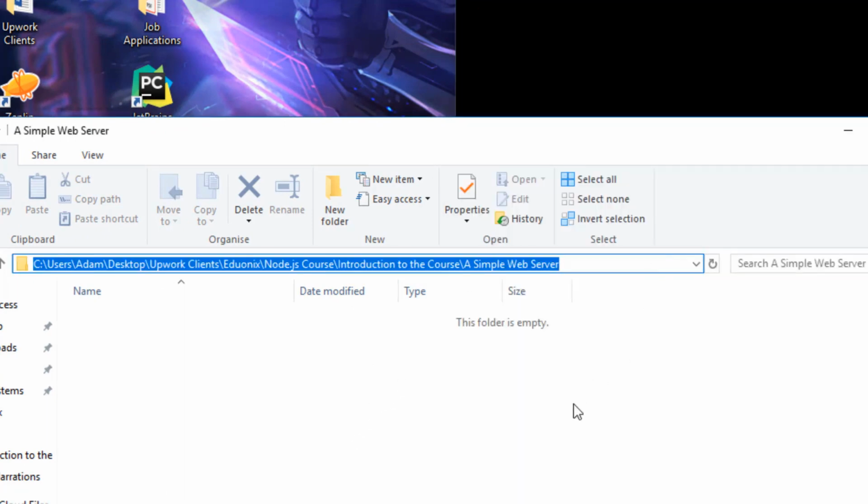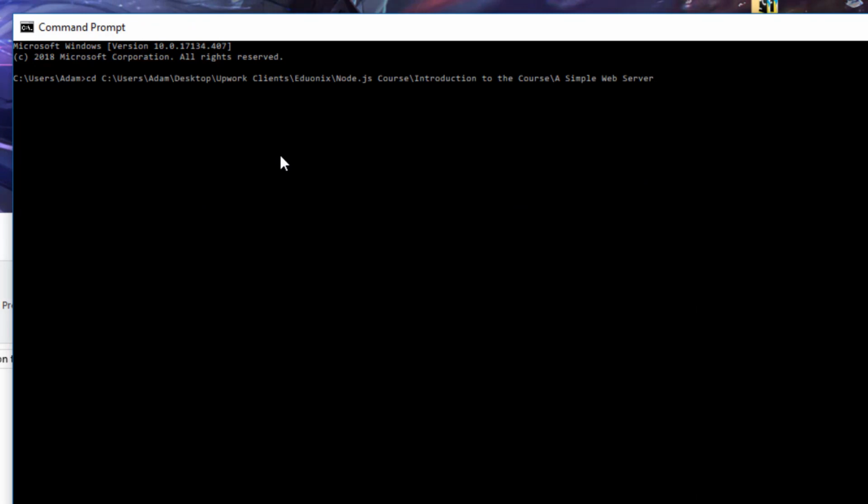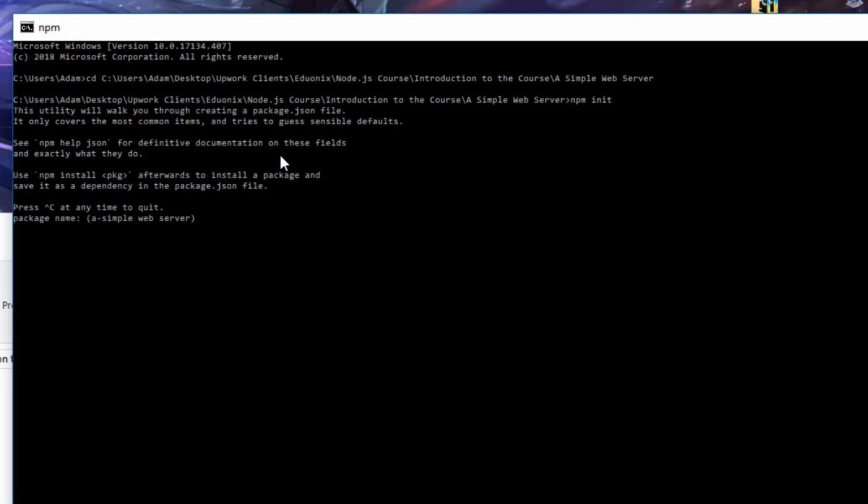And then just simply copy the address from the file explorer and then paste it into your command prompt like that, and then press enter, and now we are navigated in our command prompt into the folder. And then we're going to want to type npm init, and that just means npm initialize. So we're going to initialize a new node package. So if we type enter, it will now run us through the list of options.